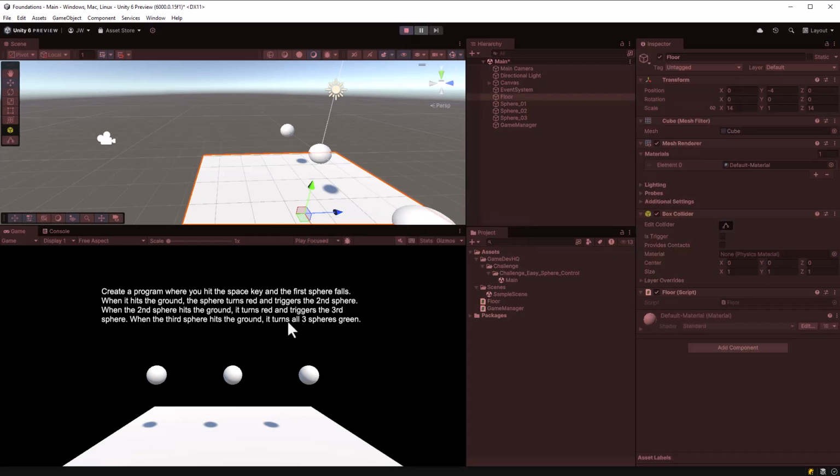We'll run the application, hit space, and there we go. We have a red sphere. Now we can focus on the next challenge of getting it to communicate with the other spheres.